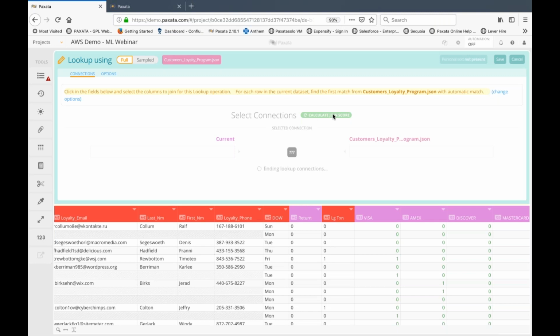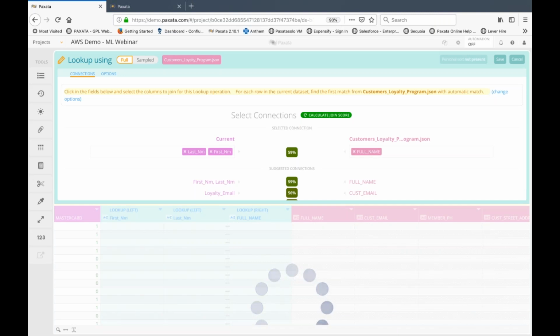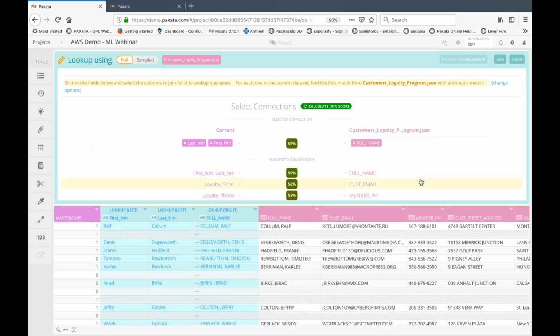And so what I've selected here is I'd like Paxata to calculate the join score. This means that Paxata is going to look across the data sets that I've selected and automatically look across the values, so not the column names and data types, but the actual values to find potential matches. And you can see that Paxata found a match, the highest match between first name and last name and full name in my loyalty program data set. This is a huge benefit, particularly for non-technical users that may not know how data fits together, or if you have a new data set coming in that you're not familiar with. If you know how you want to join the data, certainly you can pick the columns, or you can let Paxata do that hard work for you.